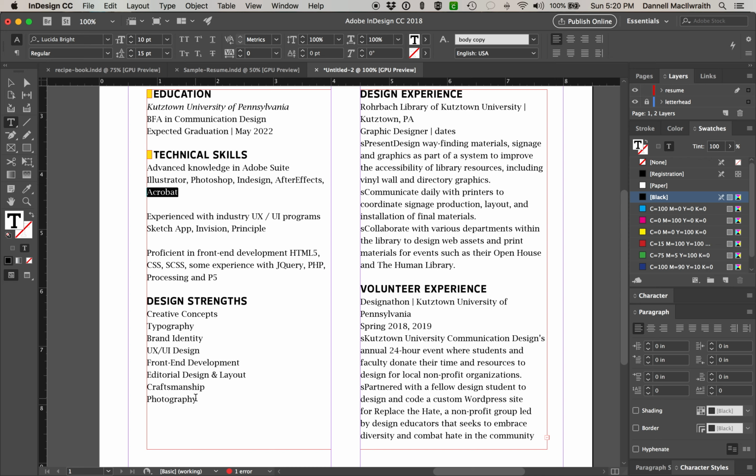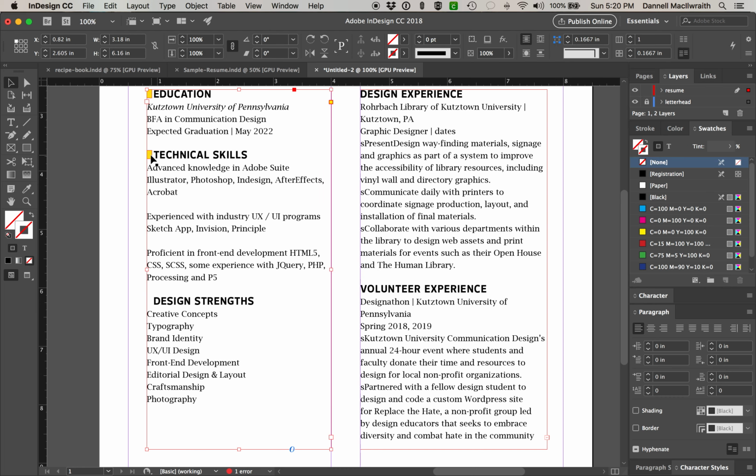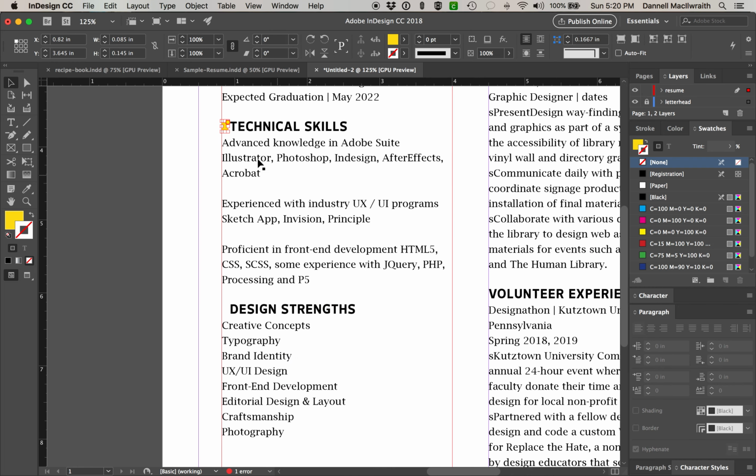All right, design strengths looks good. Maybe I'd want to add some bullet points in front of all these if I, again, wanted to add a little texture or try to bring that yellow in again. So my next thought is to read through. Make sure, again, you don't have any typos. I'll move this down so this one has a bullet point, and make sure that it's reading correctly.